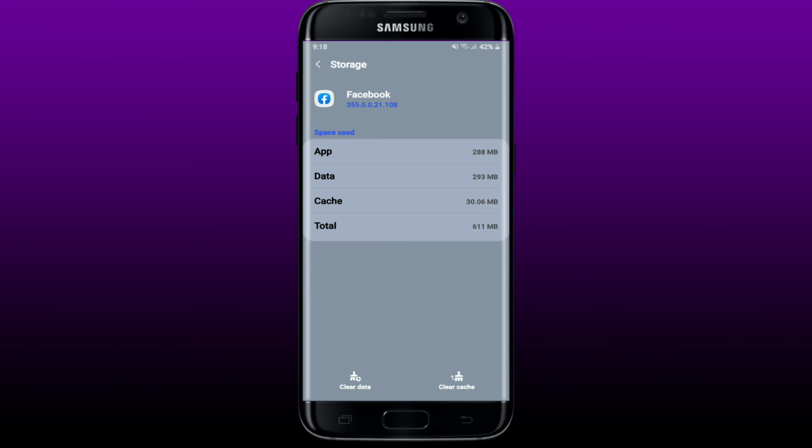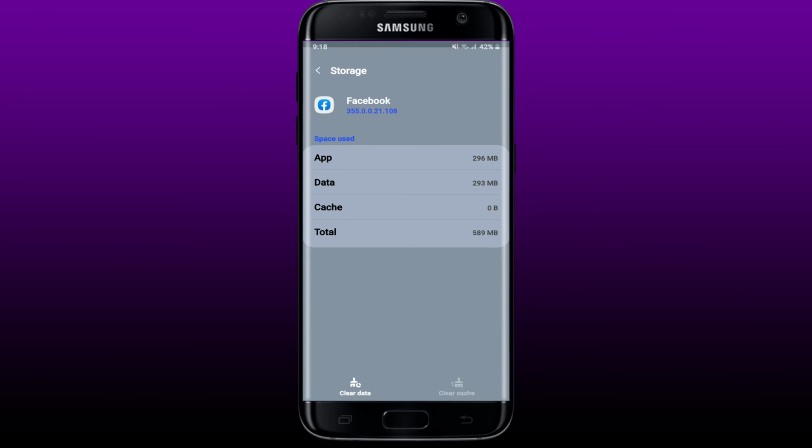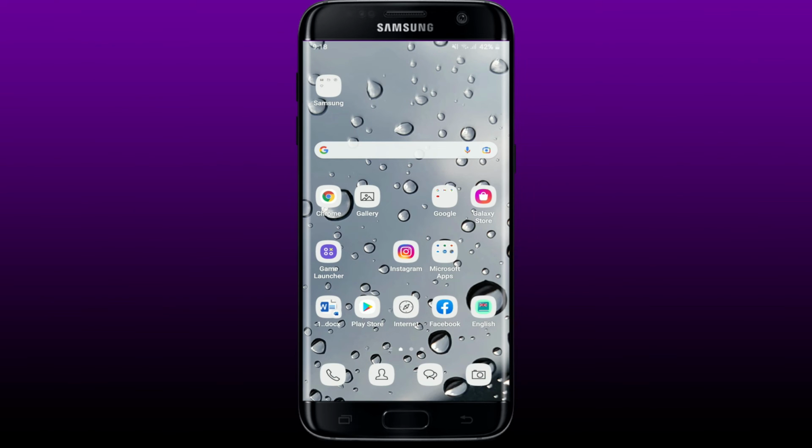Tap on Clear Cache at the bottom right, which will clear out all of your cache files that have piled up on your Facebook app. Soon after you do that, go back to Facebook and try launching your application again.